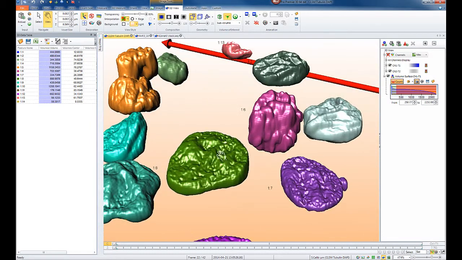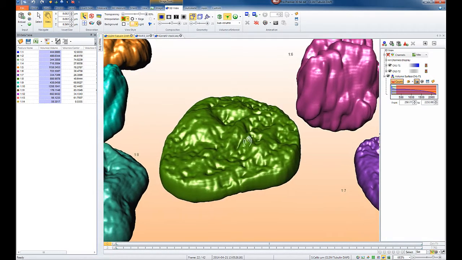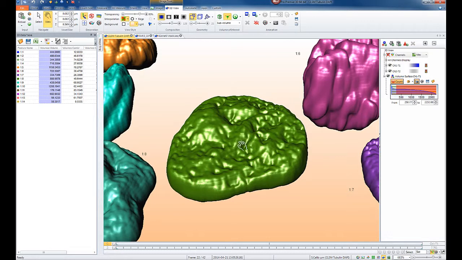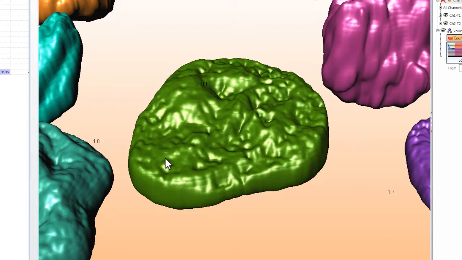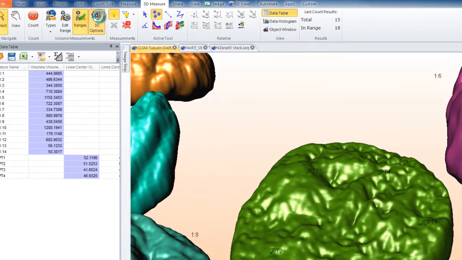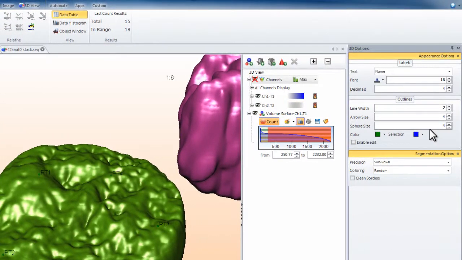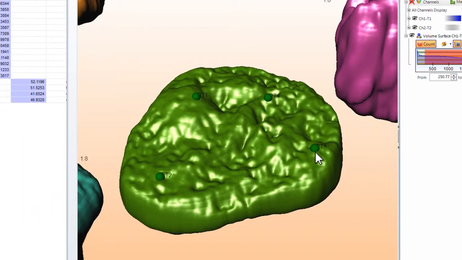One of the first and simplest measurements that I'll make is measuring the x, y, z coordinates of a point. In my 3D Measure tab, in my active tool group, I can find the manual tag. Manual tag will place a point on the surface of my isosurfaced rendering. If it's difficult to see my points, I can go to 3D Options and increase the size of the sphere. Here you see I've increased the size of my point from a small point to a larger sphere.